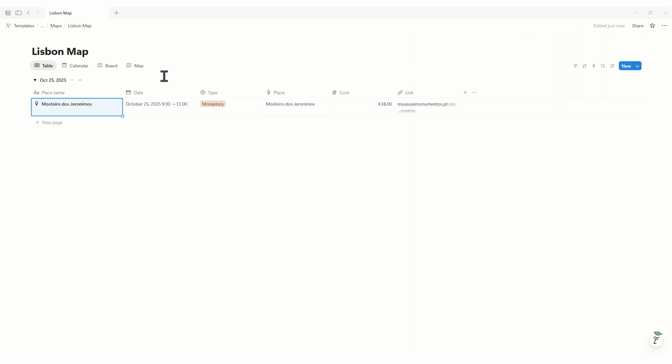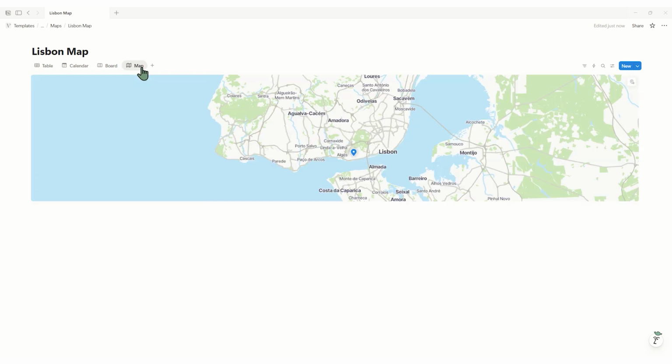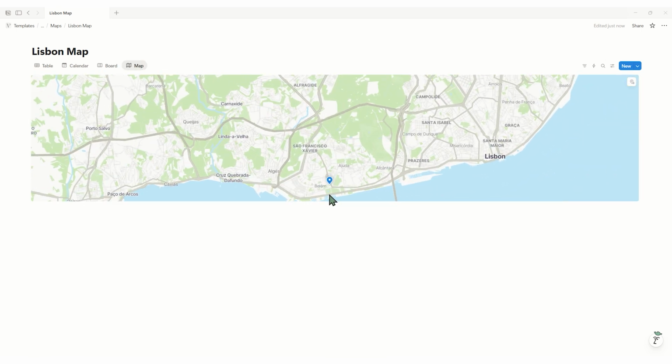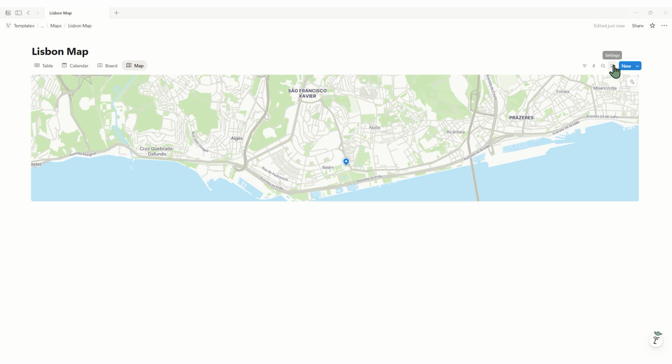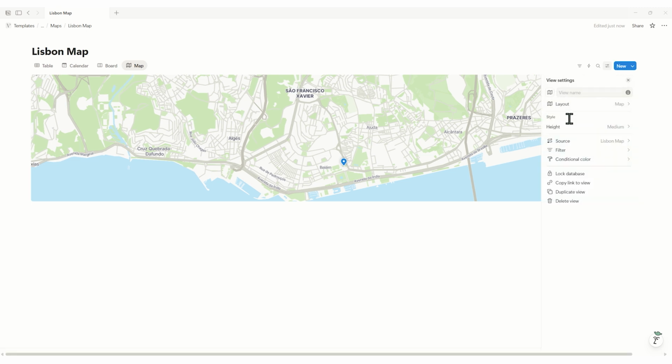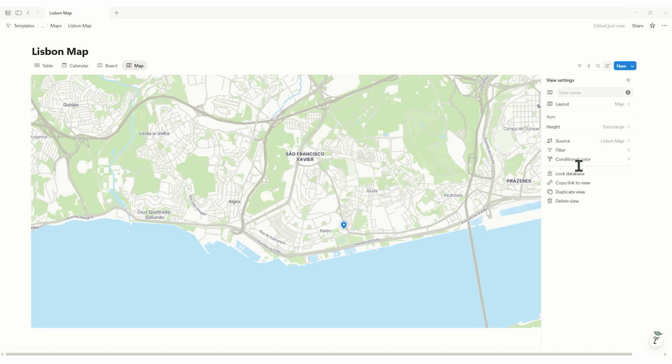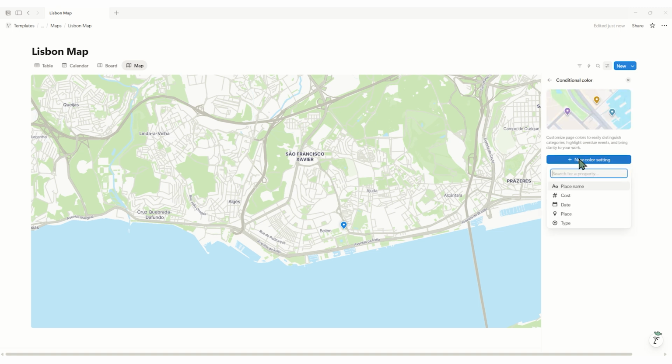Now let's switch to the map view and verify that our point is exactly where it should be. Let's also configure the map view. Let's go to Settings and select Extra Large height. You can choose different sizes, but I prefer the large one. And let's immediately set conditional color by tag.